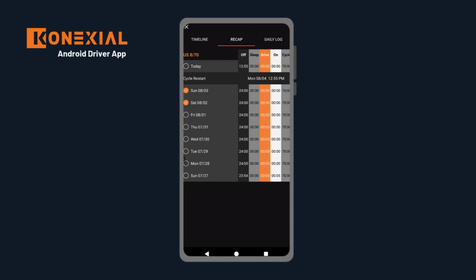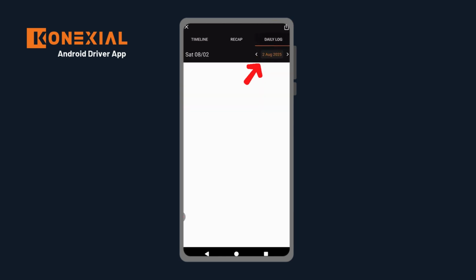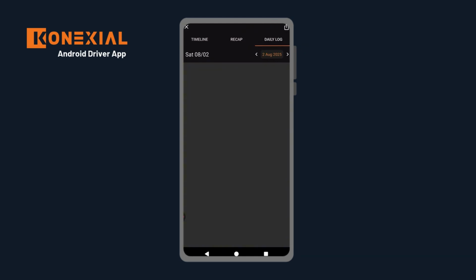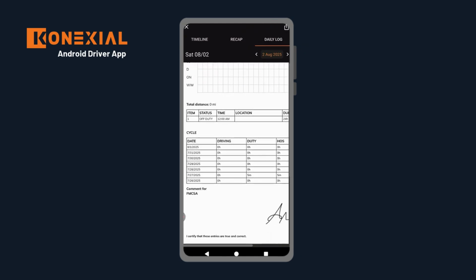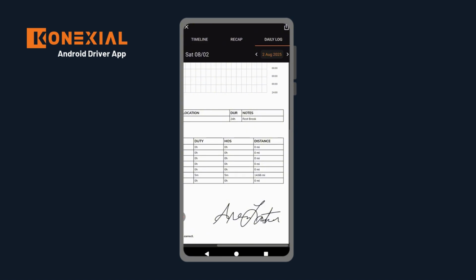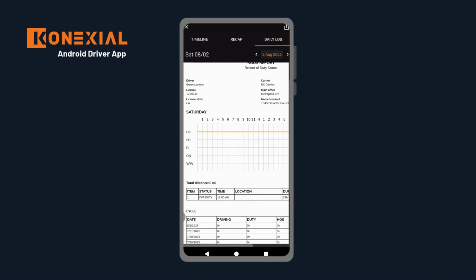And I just do it by selecting, move that out of the way, select each of the circles, and now all of those are certified. If you go to the daily log, you'll see on the bottom of the report, there's the certification signature on that. So that takes care of all logs within your cycle.